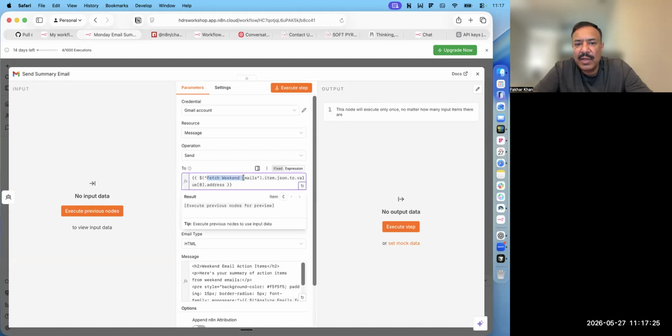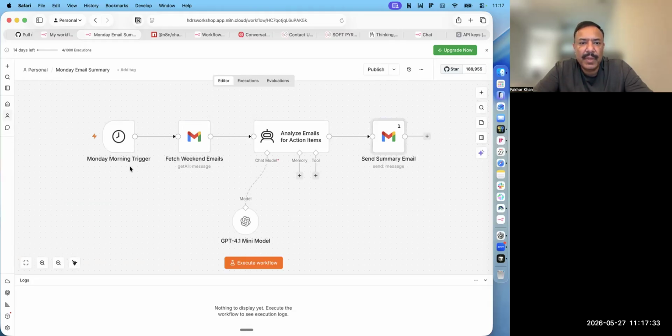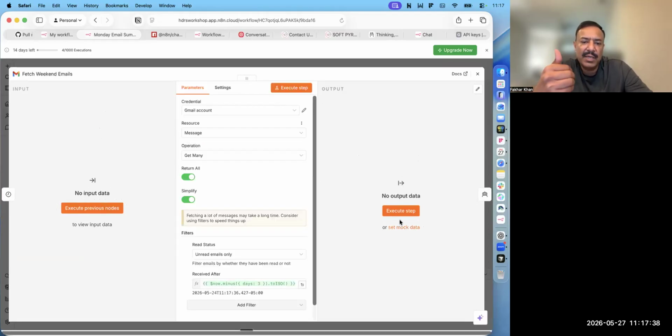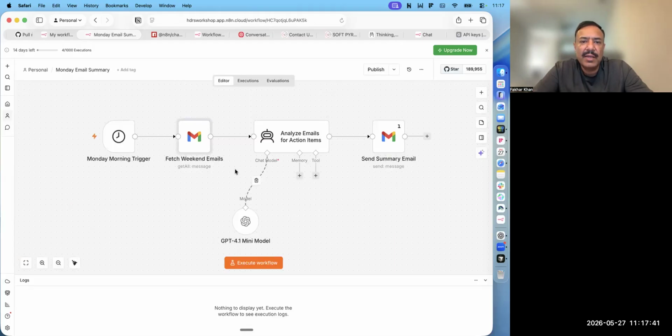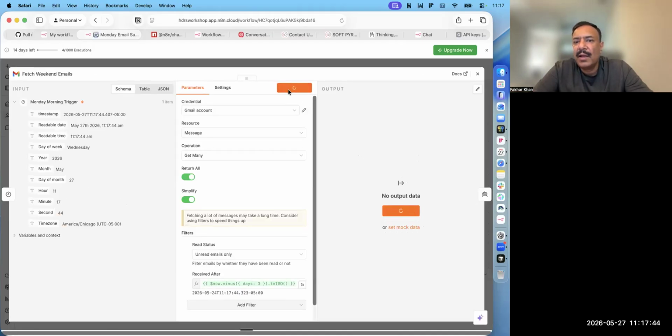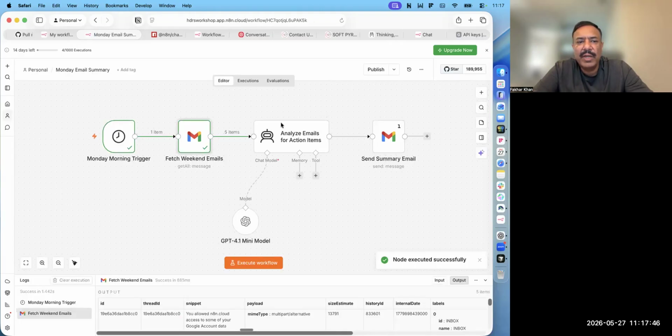It requires that we are providing this information somewhere. So if we go back, we can see which account is connected, and it will execute the workflow. So what I'm going to do, instead of waiting for Monday 8 a.m. or 9 a.m., I just clicked here and executed the step. If you move the mouse over this item, you will see a small play icon, which means execute step.